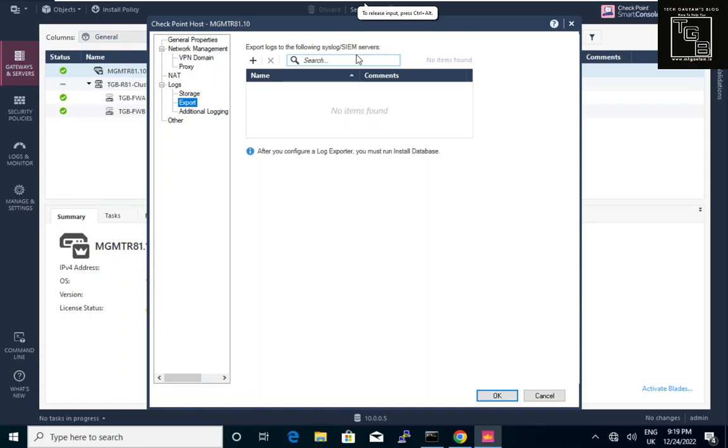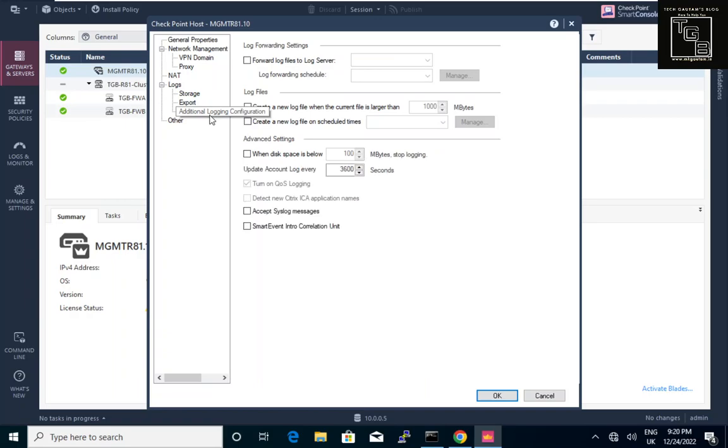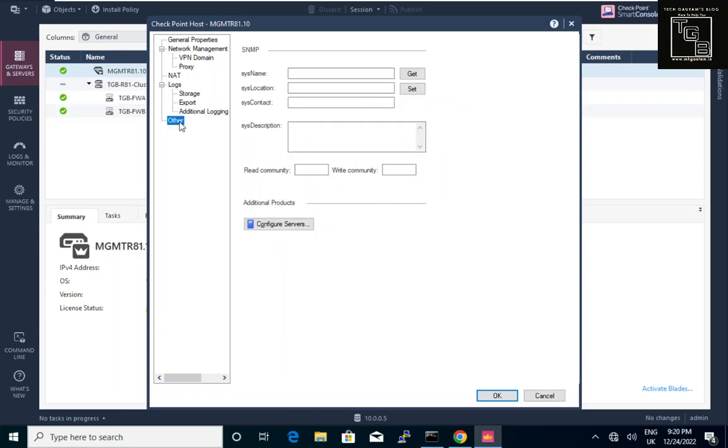If you need to send all the logs to any external SIEM server or syslog server, you can define it from here. Then additional logging, whatever additional logging you configure, you can forward these logs. Suppose from this cluster you are sending logs to the management server and you want to send these logs to any other external log servers, you can forward this from here. You can go through each and every tab and see this. This is management, general properties and different tabs available here.